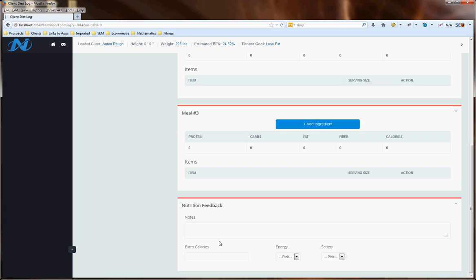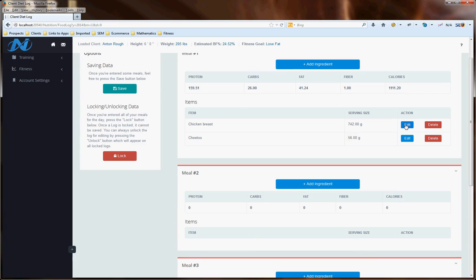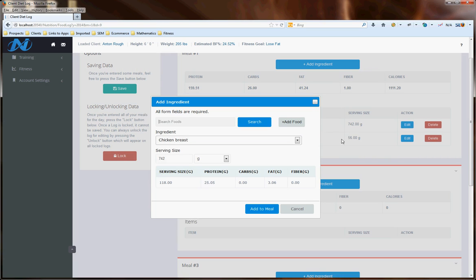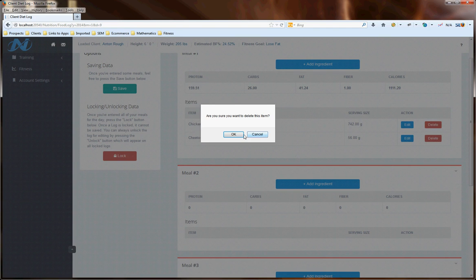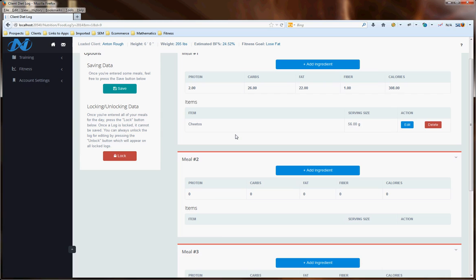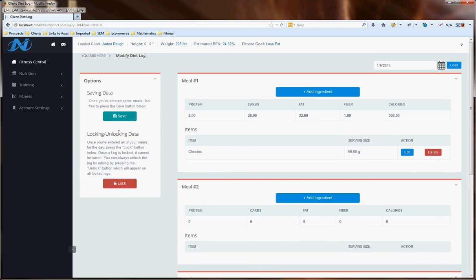Once an item is added to a meal, you can edit the entry by clicking the Edit button. Or delete it by clicking the Delete button. Note that no changes are persisted to the database until you click Save or Lock.